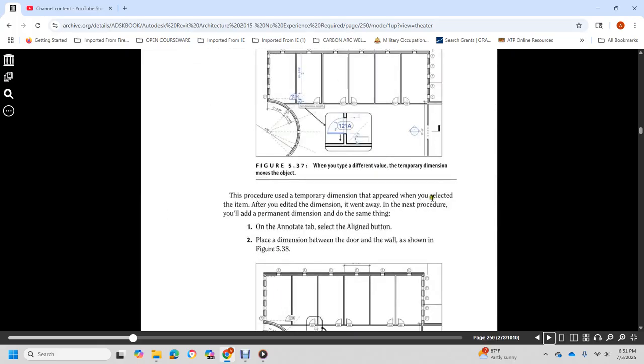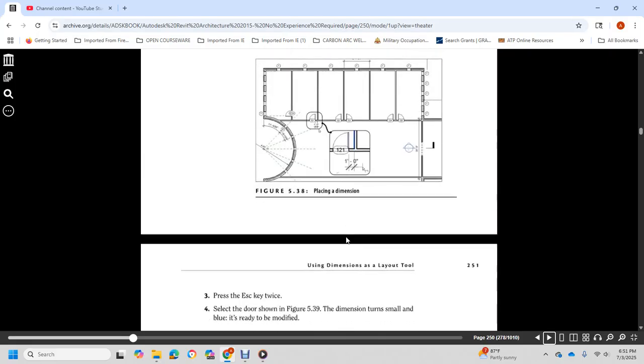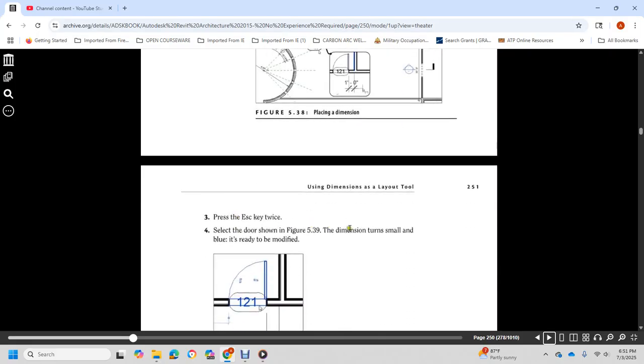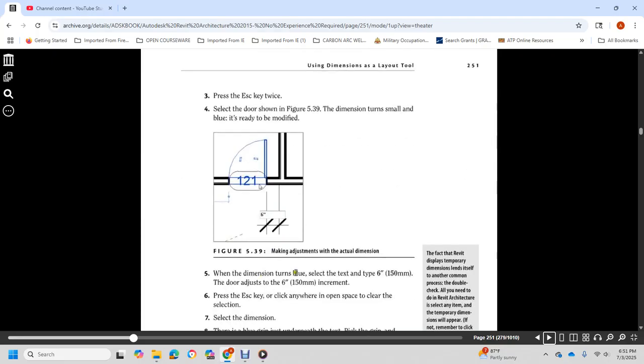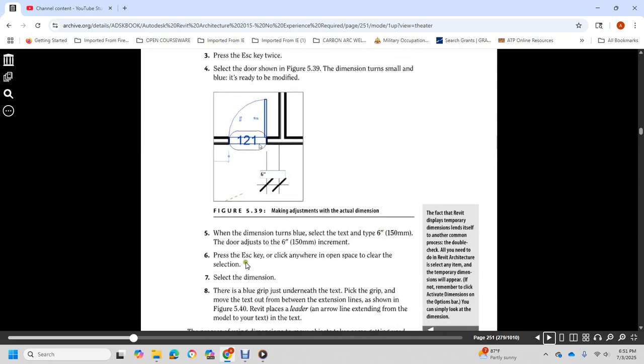Procedure: when a temporary dimension appears, select the item with the additional dimension added, and move on to the next procedure, a permanent dimension. Do the same in the annotate tab: select the line button and dimension between the door and the wall, shown in figure 538. Press escape each way, as the door shown in figure 539. The dimension turns small when the button is already to be modified. The dimension turns blue; select the text and type 6, so the door is adjusted with a 6-inch increment. Press escape, then click anywhere in open space to clear the selection.